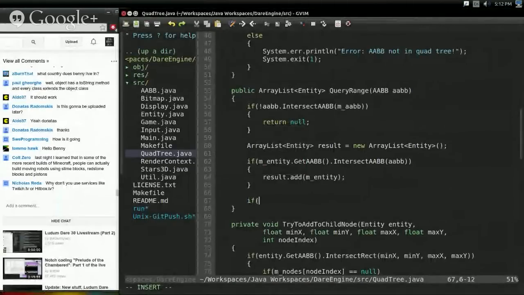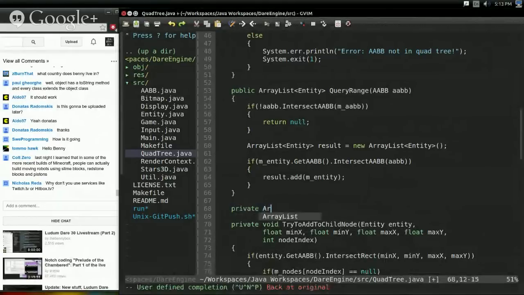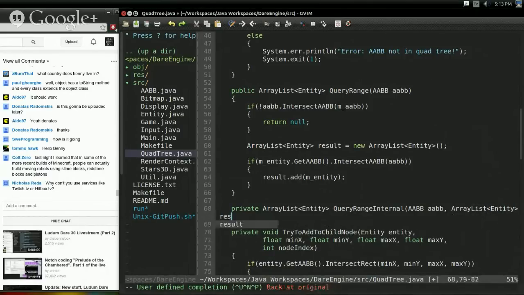Okay, so if mNodes, in fact, I'm going to have some sort of child functions in this, so private ArrayList Entity queryRangeInternal, sure. And it's going to take in some ArrayList of Entity result.